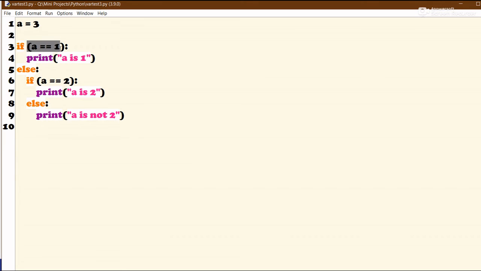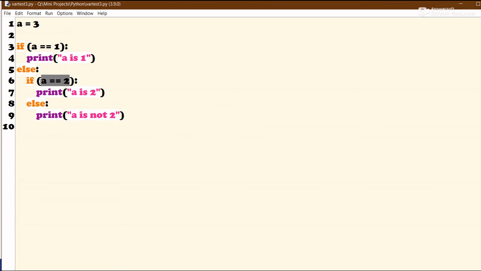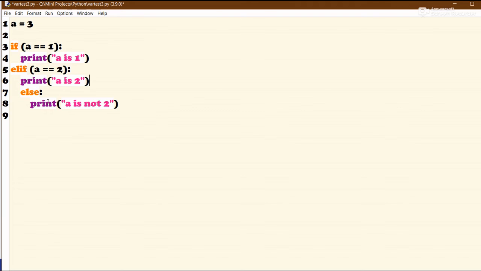So first of all, if a is equal to 1, we will be printing "a is 1". This is fine. Now in the else part, what do we want to do? Well, first of all, if this condition is false, we want to check another condition, that is a is equal to 2. So instead of doing this else and then nesting another if-else inside, we can just use an elif like this and paste the condition a is equal to 2. And if this is true, we want to do this thing. And if that condition is false, obviously we want to print "a is not 2", right?